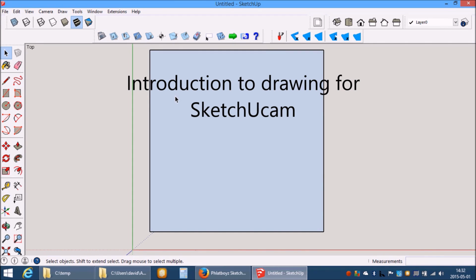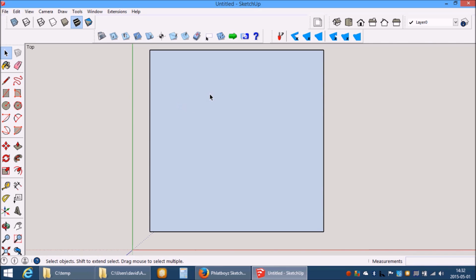Hi everybody, and welcome to the introduction to drawing and using SketchUcam. I have SketchUp 2015 open, and as you can see I have the SketchUcam toolbar and the Flatbones toolbar present on my ribbons. I've drawn a 100 by 100 millimeter square, and I'm going to briefly show you various cut options.